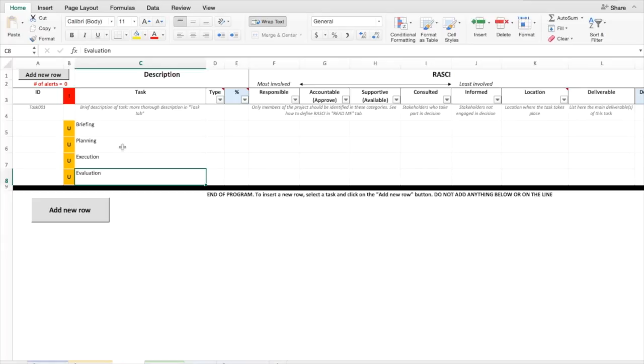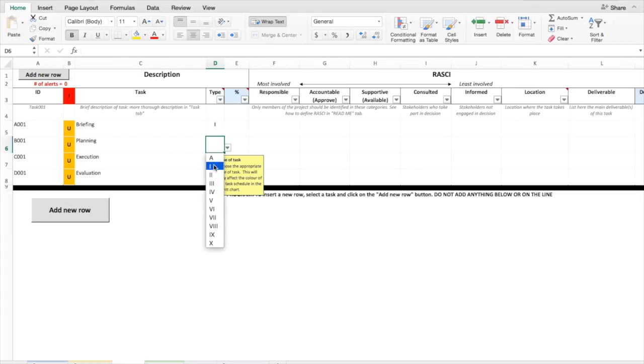Now that you have listed all the tasks you need, you have to fill in the details. In the ID column, you can set an identification number for each task for easier reference for you and your colleagues. In the Type column, you can attribute the appropriate task type based on what you have defined in the Types of Tasks tab.